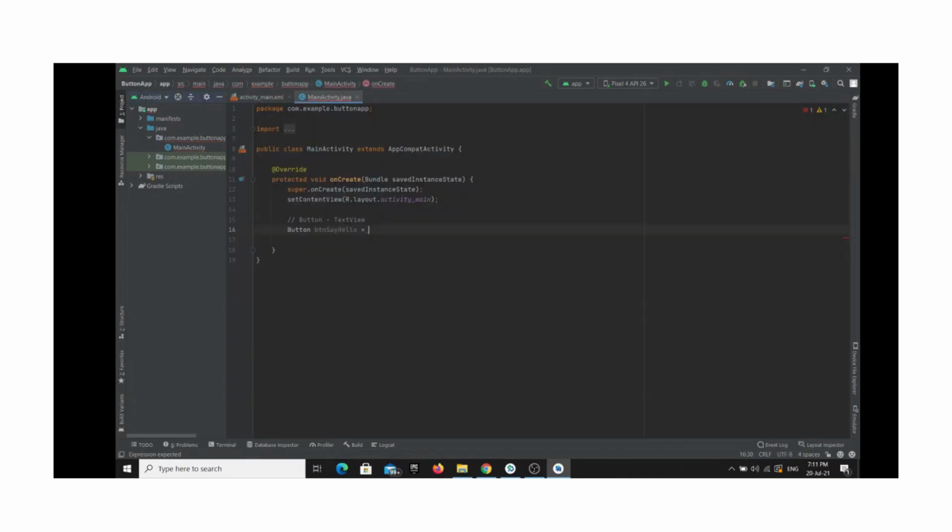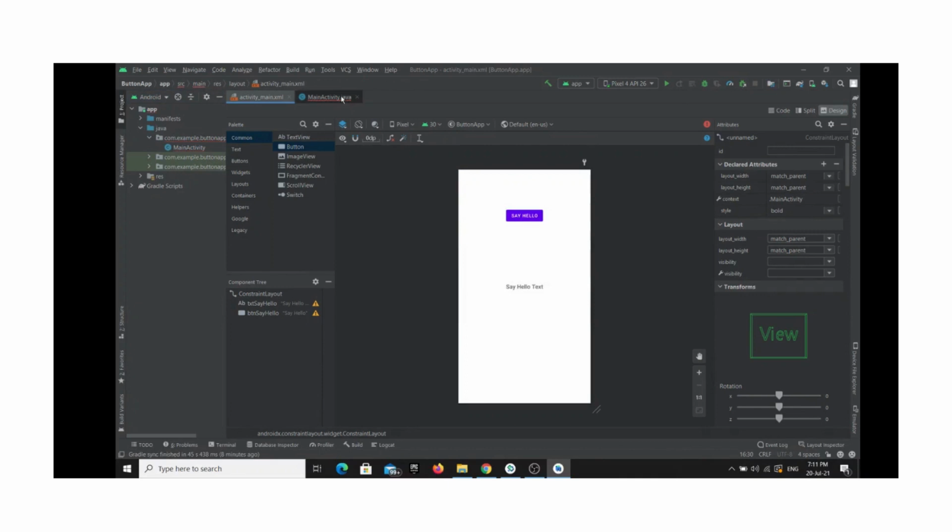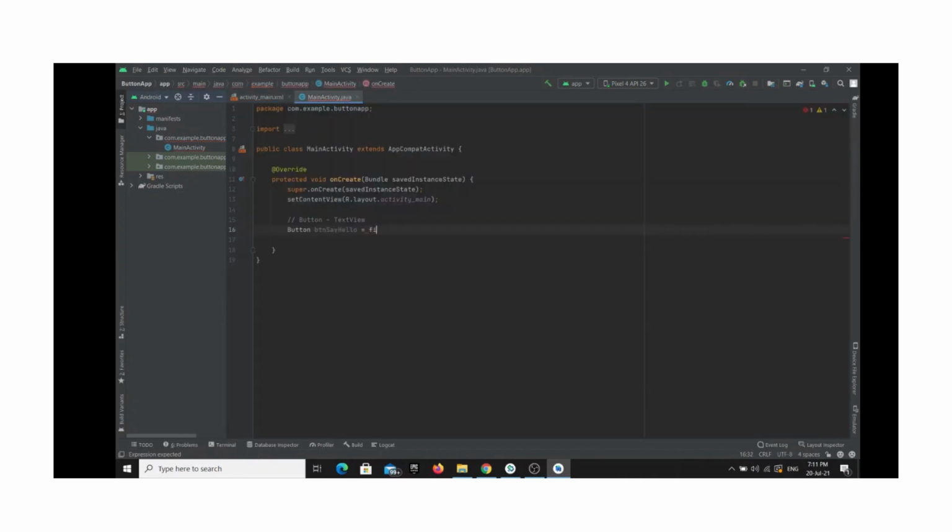The way to assign this to our widget is just to find the widget ID. How can we do that? We can just write findViewById. You can press Tab to autocomplete, and here we can access it by just writing R.id.btnSayHello. R stands for resources.